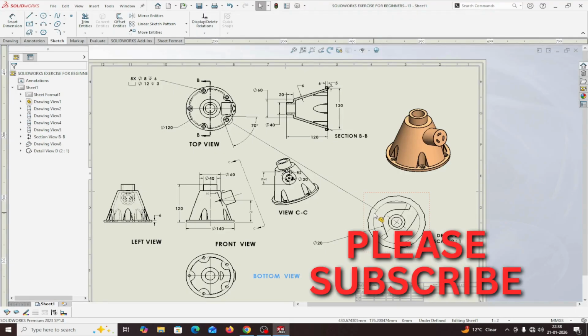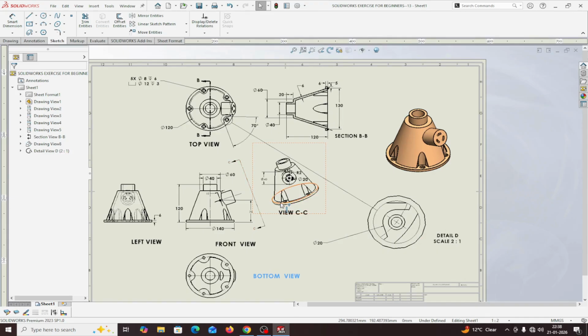Hello everyone. In this SolidWorks exercise, we will create this 3D model. These are the different views of this model: the top view, the left view, the front view, the bottom view, and this is the auxiliary view. Actually, this is the auxiliary view because this is the tapered portion.